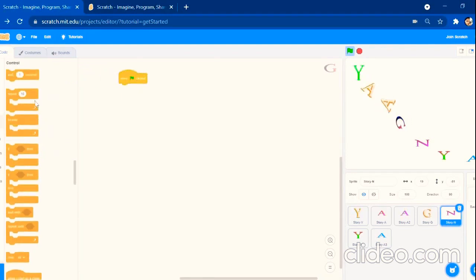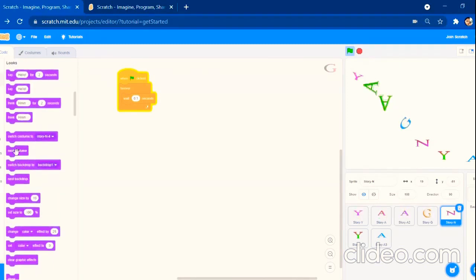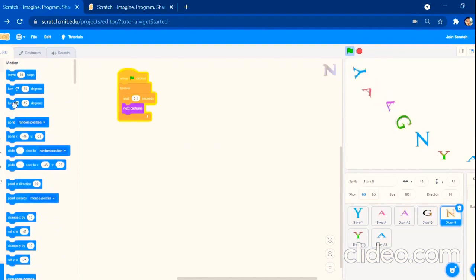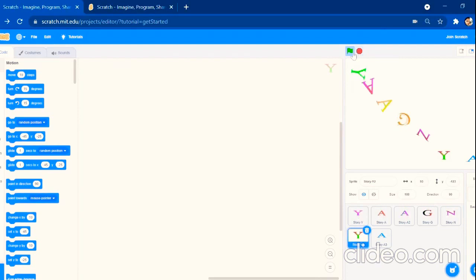Then go to control, forever block, wait block. I hope you're getting this part, because this part is very easy. So 0.1, and then go to looks, and you'll find next costume, put that next costume inside here, and then you will go to motions and take turn that degrees, 20 degrees. Okay, now we're done with N. Let's just start at N.